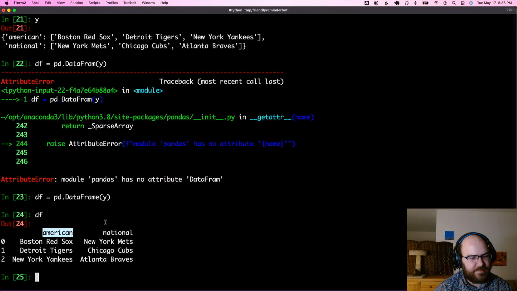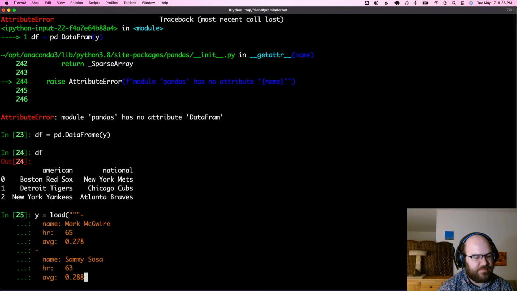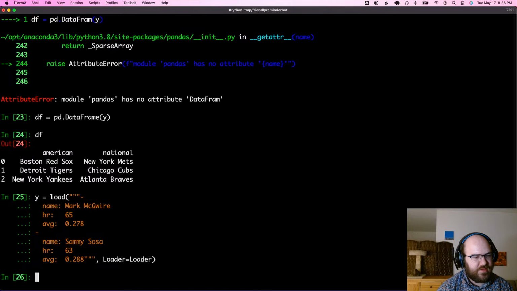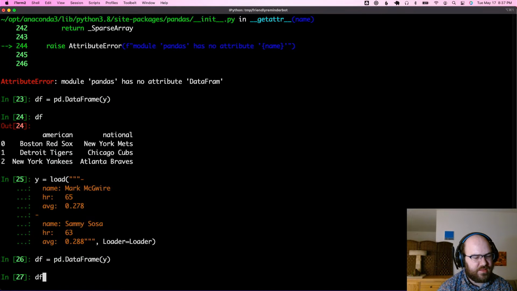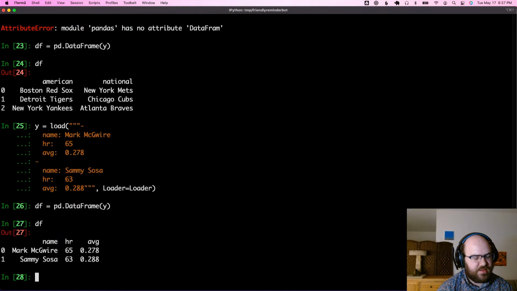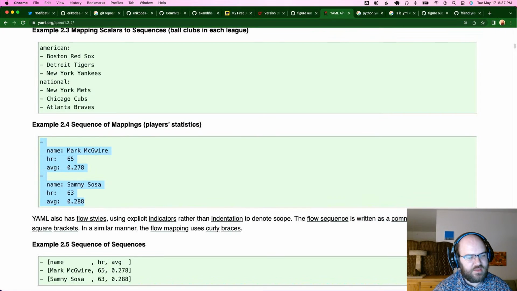I wonder if y equals load of 1, 2, 3, paste 1, 2, 3, comma loader equal loader. df equals pd dot DataFrame of y. Okay, so that works. I'm actually kind of surprised how well this is working.